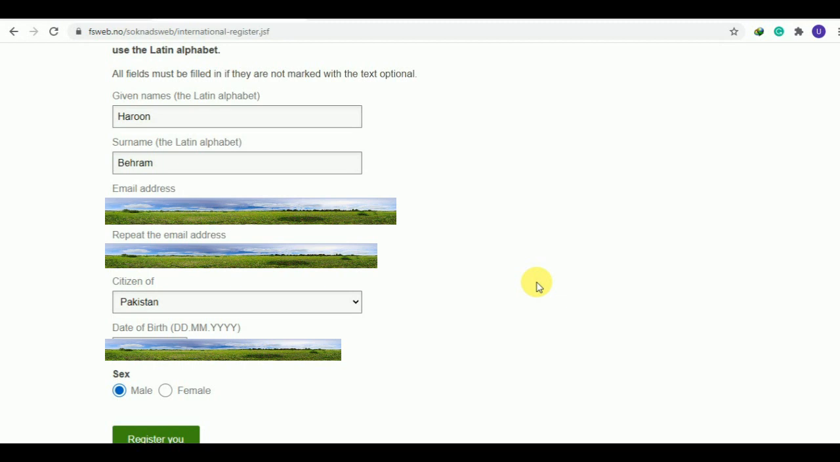So in this sign up form, you have to give your name according to your passport. This is your first name. This is your surname according to your passport. Your email address, and you have to repeat your email address, and you have to select your citizen of which state, and you have to give your date of birth and your gender. And after that, you have to just click on register.